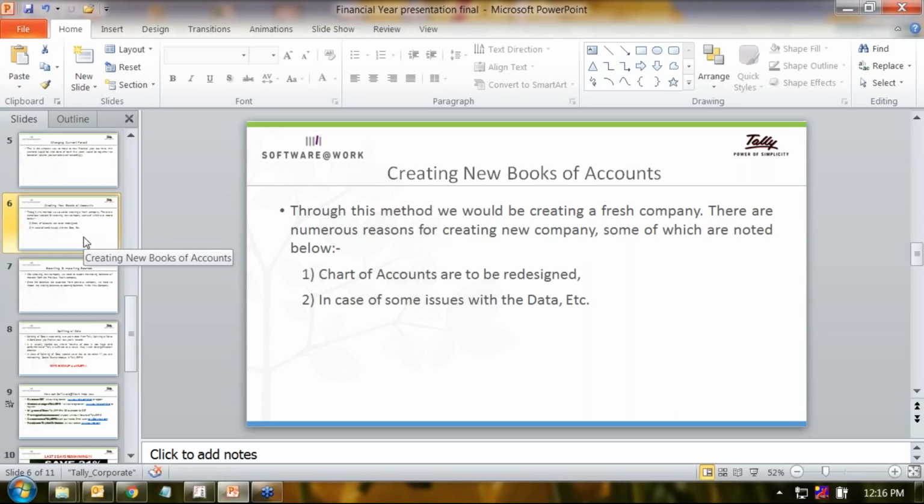We go to the next method, that is creating new books of accounts. In this method, we will be creating a new company altogether. There are numerous reasons for creating a new company, some of which are as follows. Chart of accounts are to be redesigned. For example, if you are using a company in Tally which has only accounting features in the previous year, and from the new year you want to start using inventory and statutory features, you can create a new company and do the required configuration.